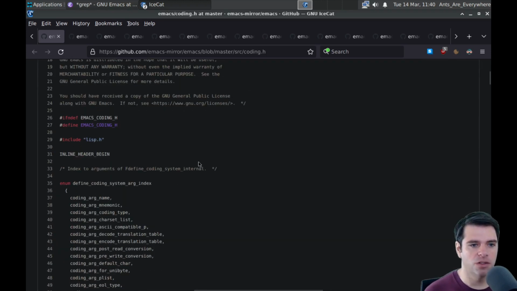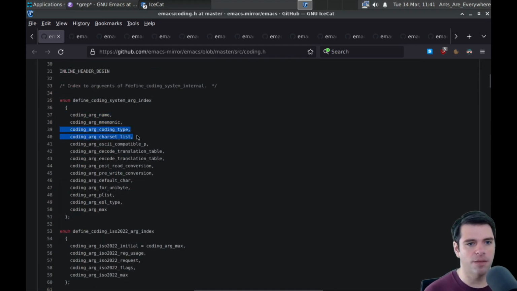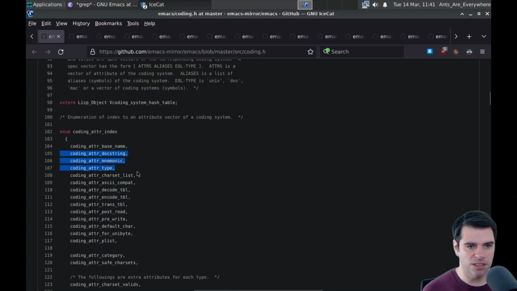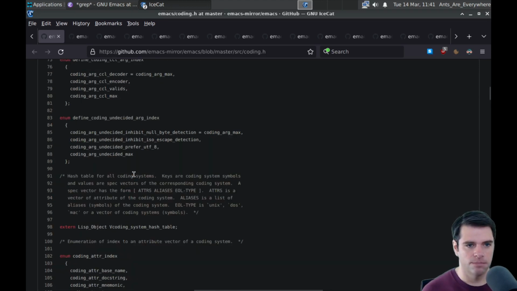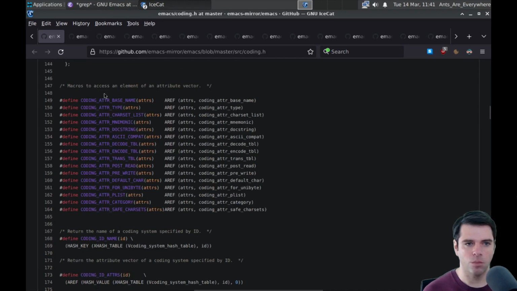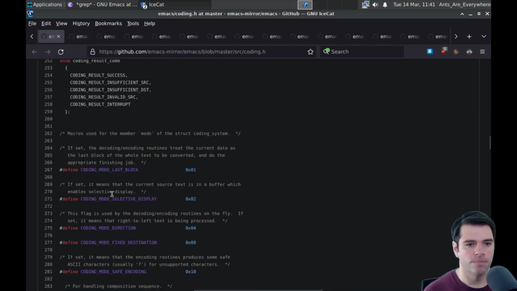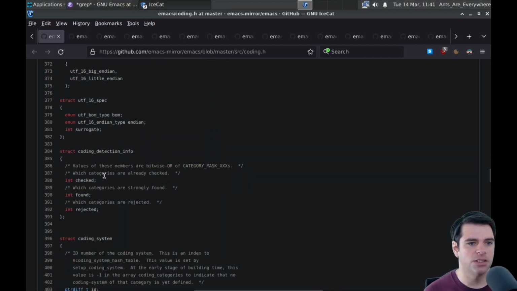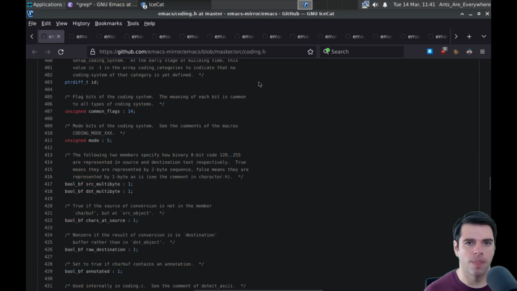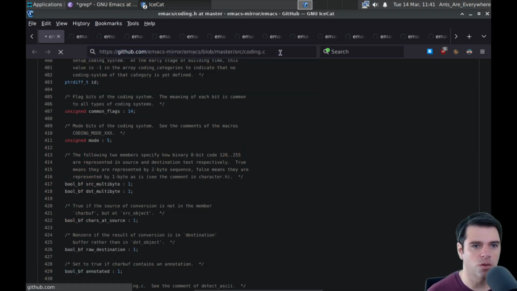Okay, here we are in coding.h. I'm not sure what we're coding. We can define coding system argindex. We've got name, mnemonic, coding type, char set list, encode translation table. This seems like font and syntaxy stuff. Docstring, base name, type, ASCII compat. Keys are coding system symbols and values are spec vectors of the corresponding coding system. Macros to access an element of an attribute vector. Okay. Yeah. Okay. I don't know. I'm guessing that this is something to do with fonts or character encoding or something texty.